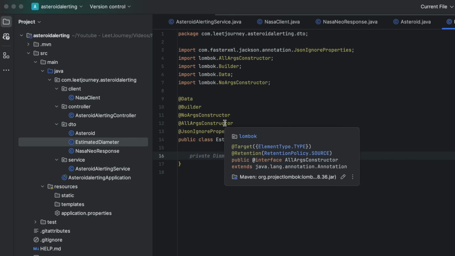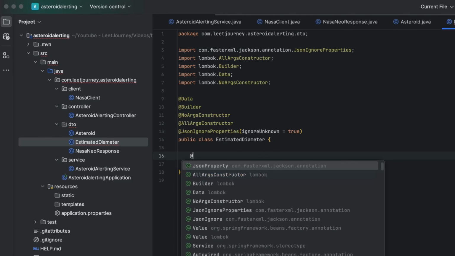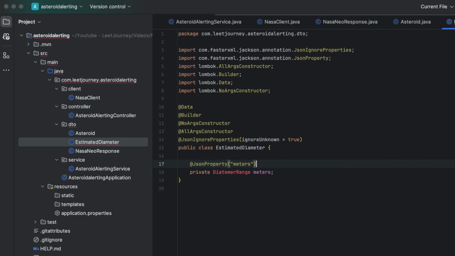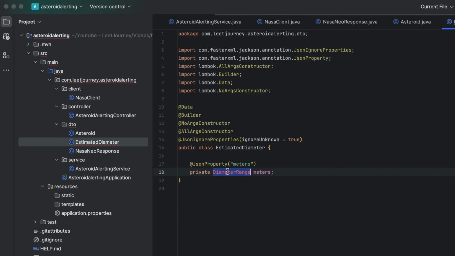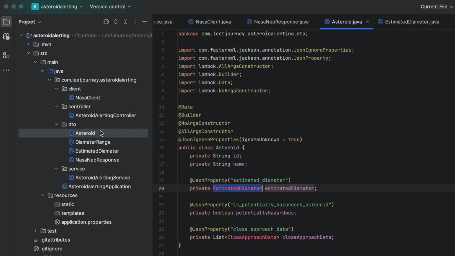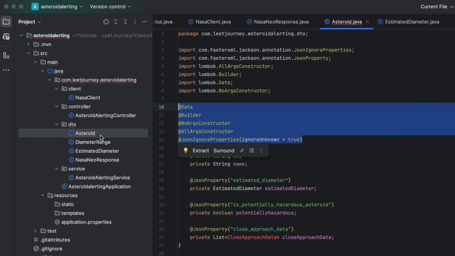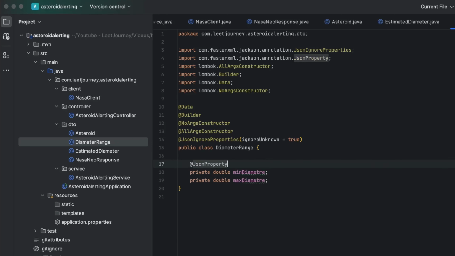In here, what we want is the diameter range in meters, and the property is meters, meter range. So we also want to create this diameter range class. Let's create another DTO. And let's just copy and paste these properties so we don't have to rewrite them. So now here we're going to get the min diameter and the max diameter. So JSON property.